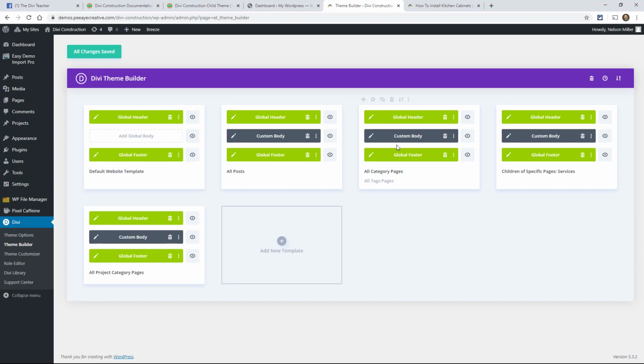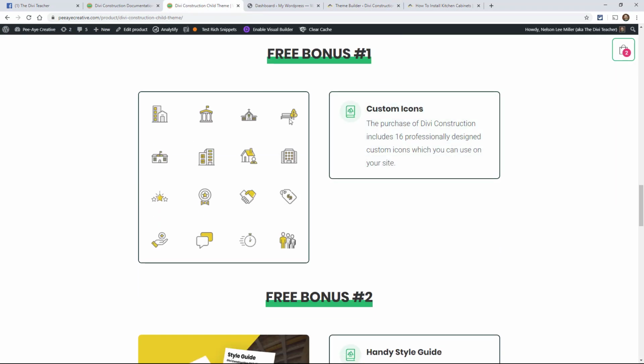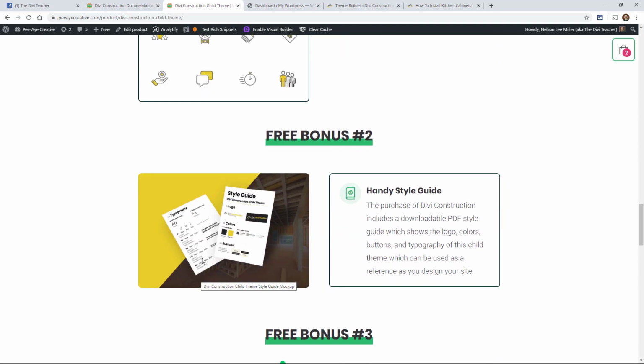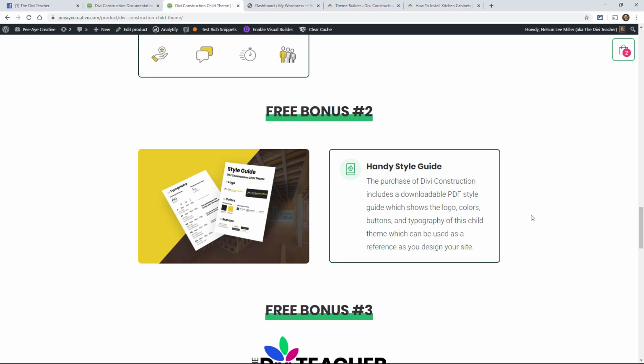And then there's one for the category and tags. We showed you that. Here's one for those individual services pages. That's that one there. And then there's one here for the projects. So the project category. All right, so let's jump over and look at some of the features that are included. We do, like I said, have the custom icons. We also have a style guide that kind of goes through the different fonts and colors that are used, and you can reference that. It corresponds to what's set up already in this template.